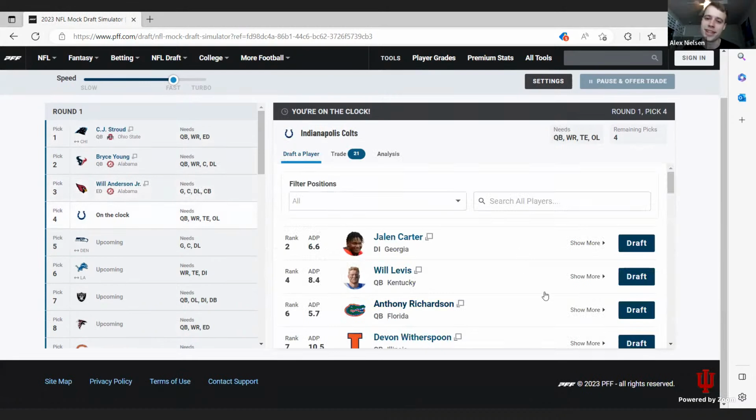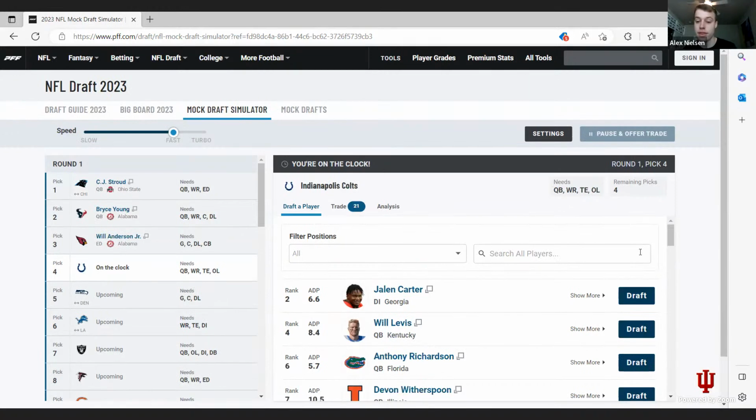Now, up to the team that has been the crux of my personal life for the past few years. The Indianapolis Colts at pick number 4. I don't know if you all can see it, but they have a lot of holes they need to fill. Quarterback, wide receiver, tight end, no line. Basically, any position on the field could be fixed in this draft.